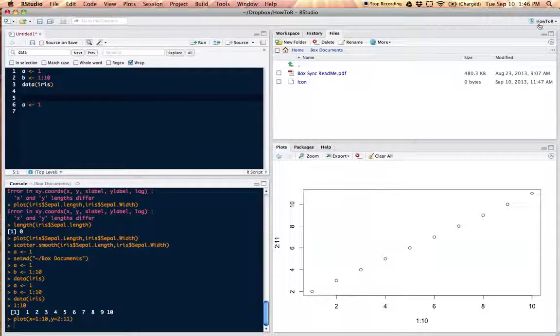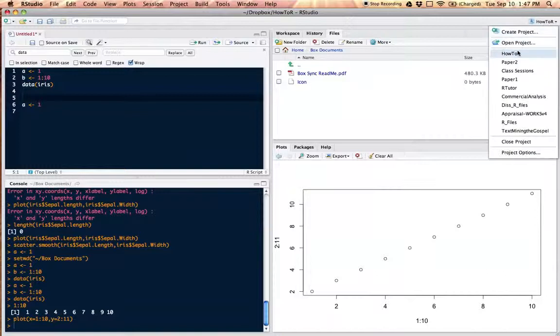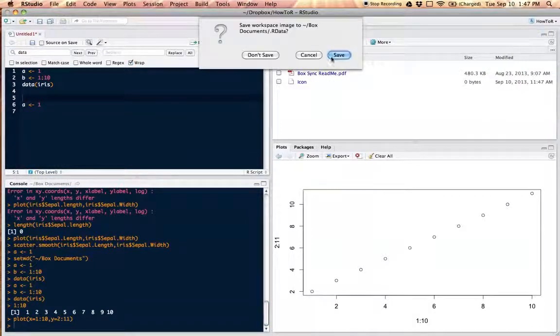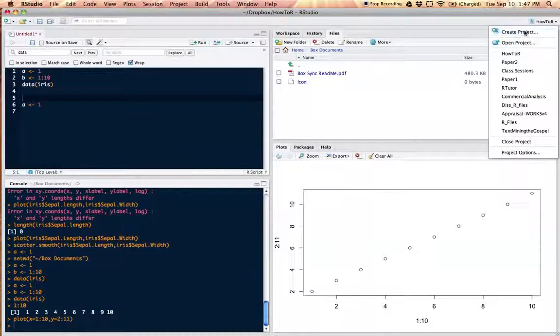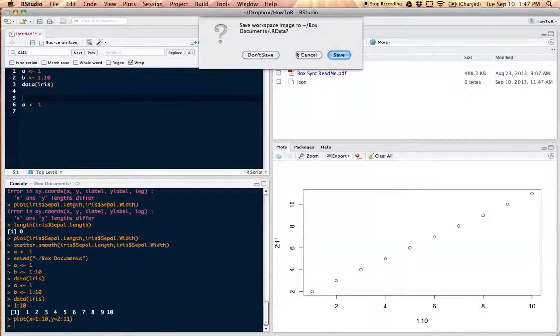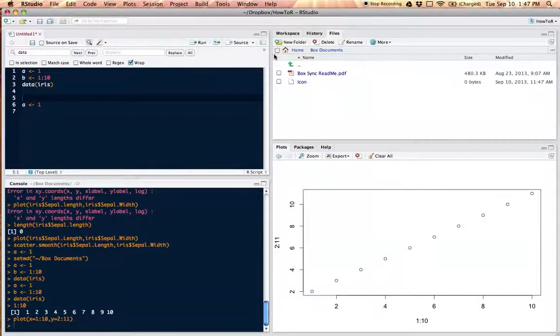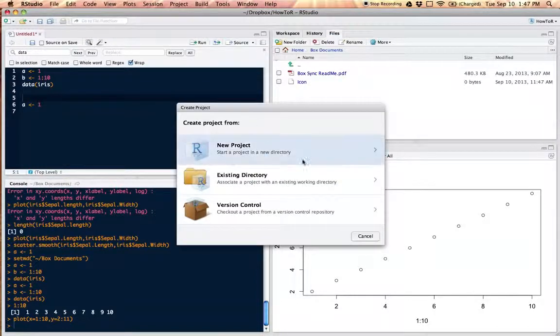Also, you can create projects. This is a project I created called How to R. It just makes it easier, but I have other things that I'm working on as well. So if I wanted to go to my paper project, I would click on that and go there. You can create a project, and it'll bring up this option.